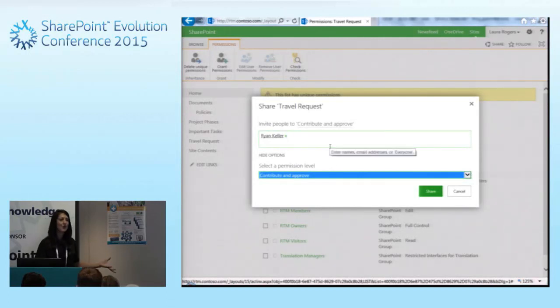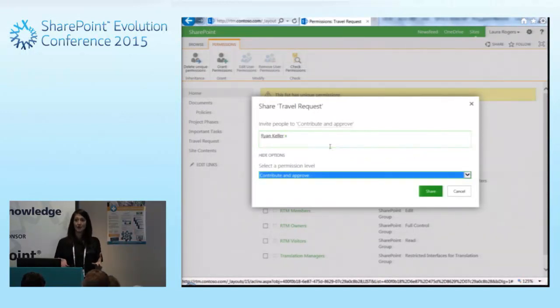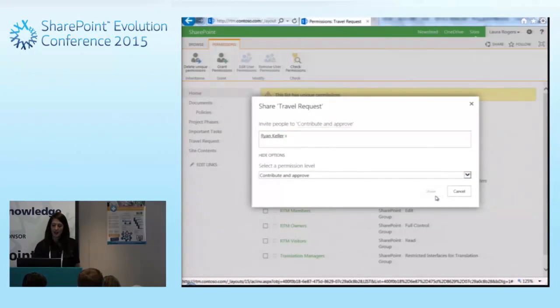So a lot of the times in SharePoint we say, try to use SharePoint groups, don't give permissions directly to a person. I'm just trying to show you a very simplistic example. So you could go ahead and create a whole SharePoint group, call it Travel Request Approvers, put Ryan in it, and then give that group contribute and approve. But I went ahead and gave Ryan directly contribute and approve. So that's how you can get that moderator.